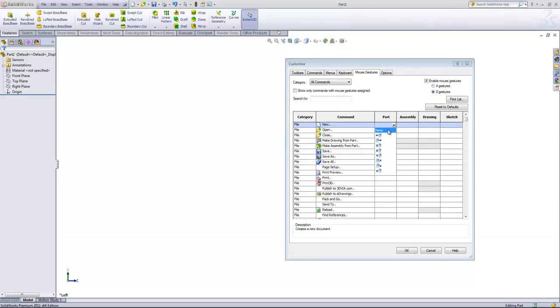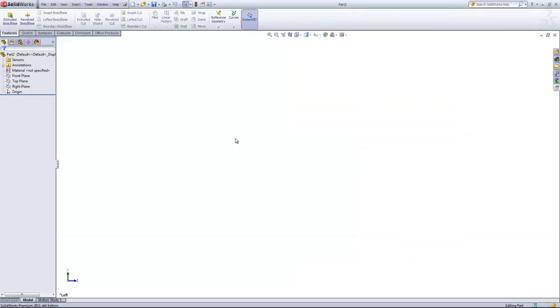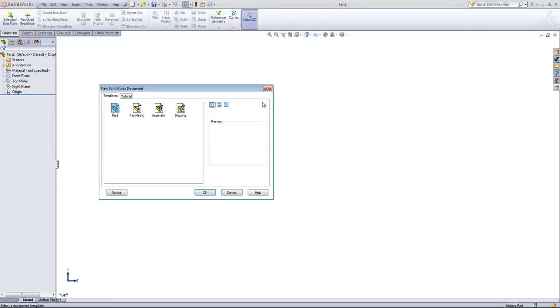And if you click into one of the boxes, you can assign a gesture. In this case, upper right will create a new part. I'll go ahead and click OK. And now I can see I have that new document available. And if I mouse over and release the right click, it'll create a new document.